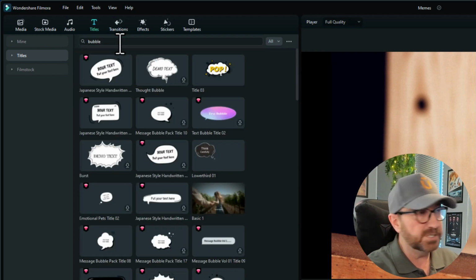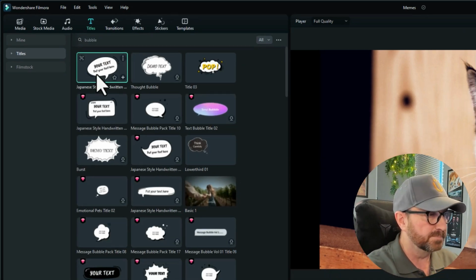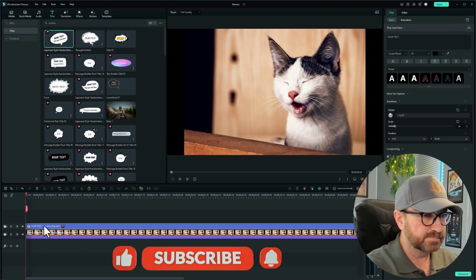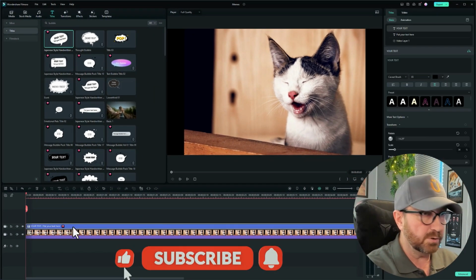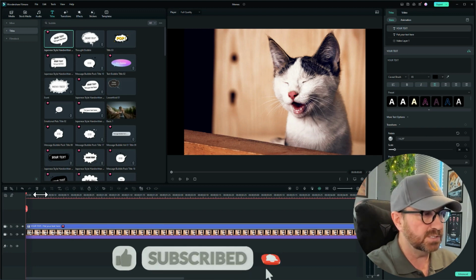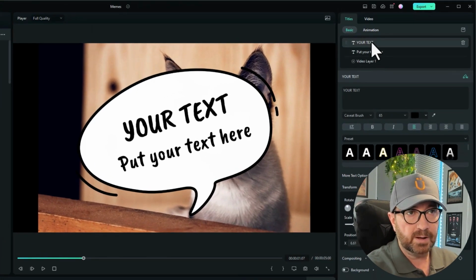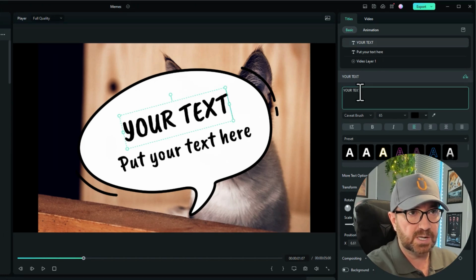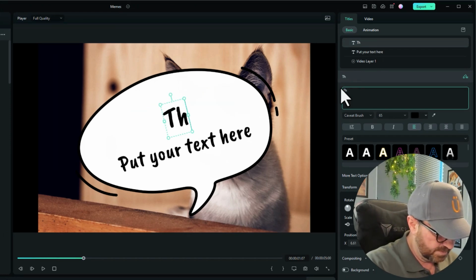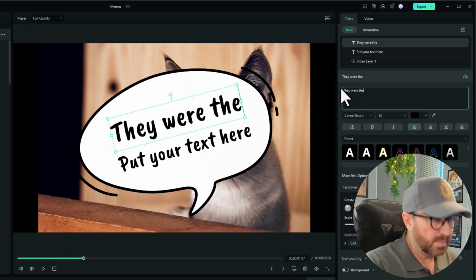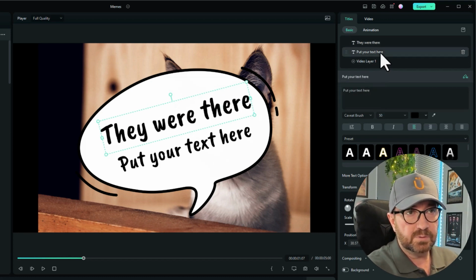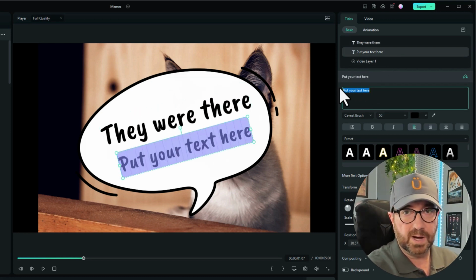Okay, that'll bring up speech bubbles. Let's just drag down the first one, put it on top of the track, and we'll click on it and change the text. Actually, I'll move in first to where I can see all of the text. There we go. So I'll now change the text. Where it says your text, I'll put they were there. And then underneath, I'll put before I went to the vets.